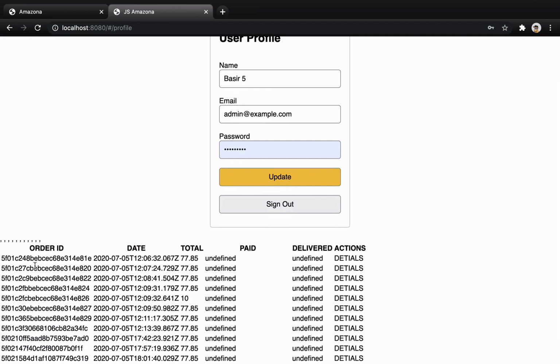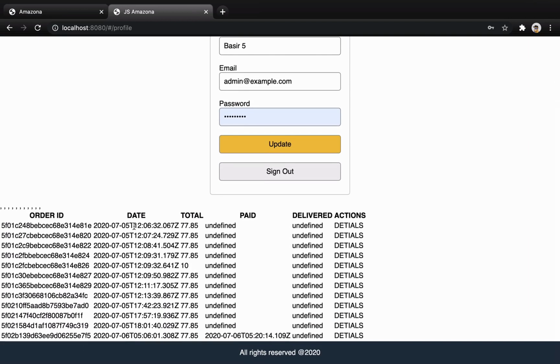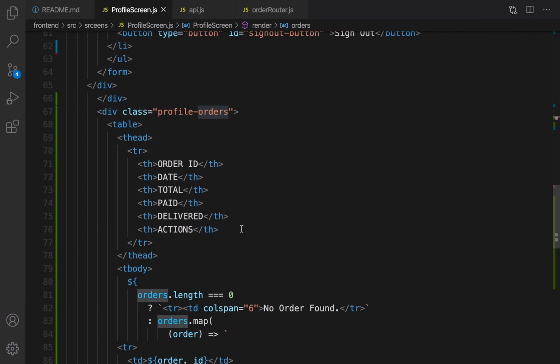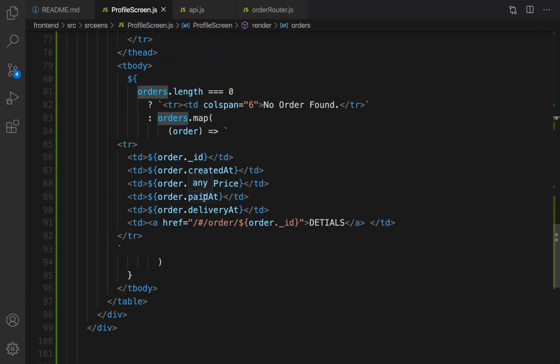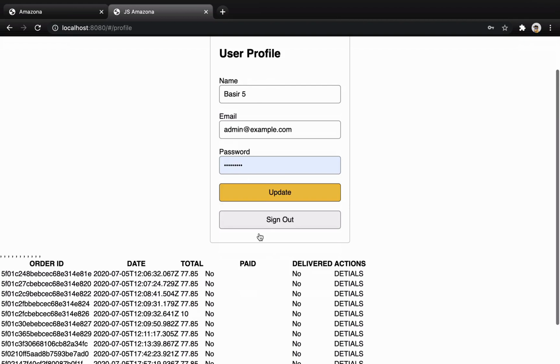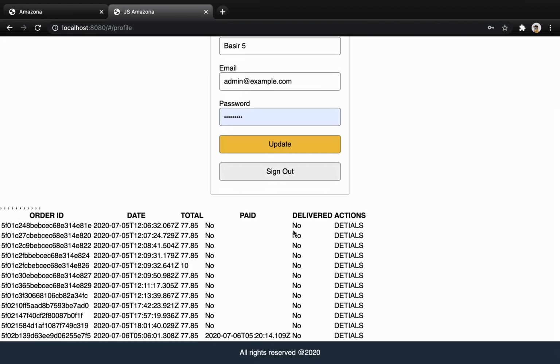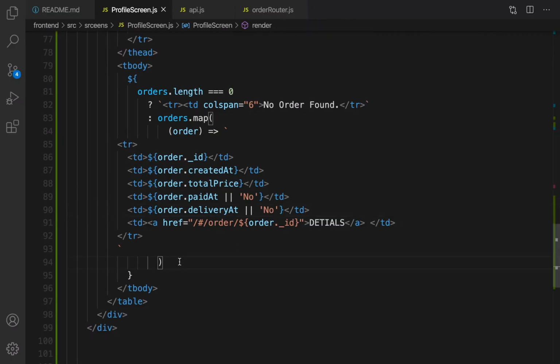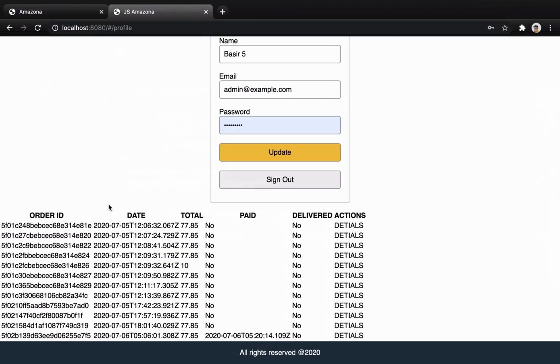And as you see, it's the order ID, date, total, paid and delivered is undefined, and action. For undefined, I'm going to use this style. If paid at is undefined, use no. If delivered at is undefined, set it no. Paid no, delivered no. Let's add some style to this table. First of all, let's get rid of commas. What I'm going to do is to add .join('\n') here to get rid of commas.